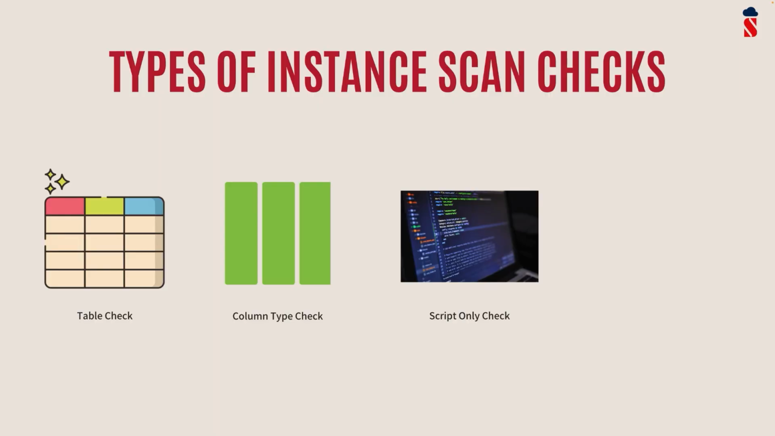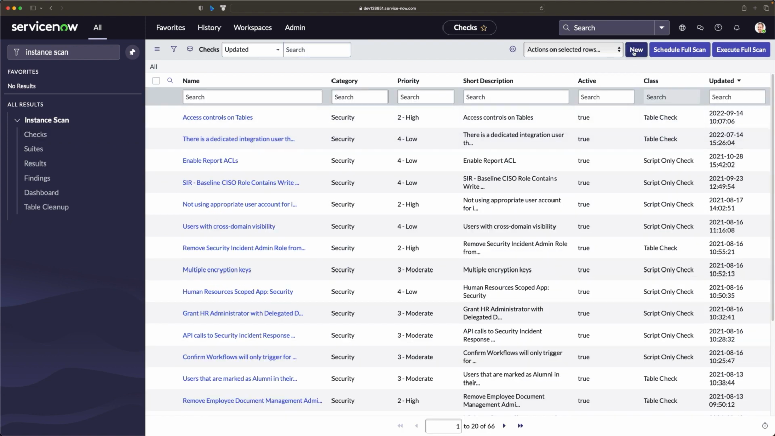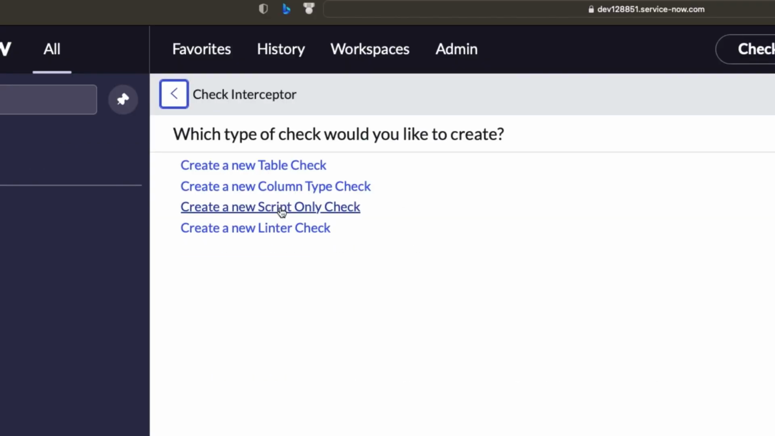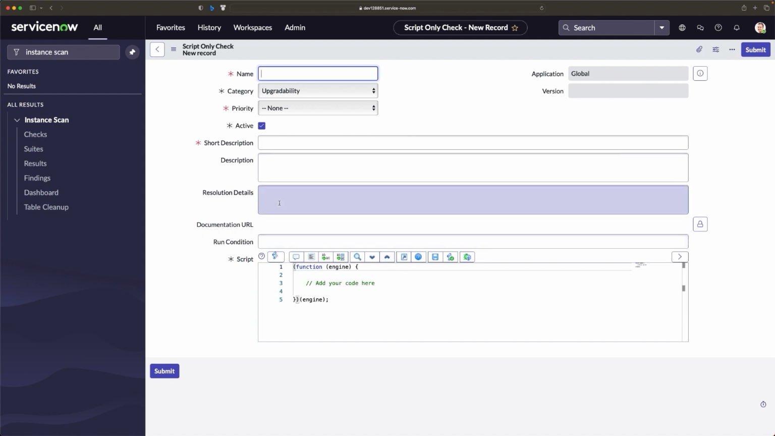Next is script only check, in which you verify configurations with your own script without specifying a table or a column. Go to checks again, click on new, and the third option is script type check. When you click on this, you will see the new form, and this time you will not see column type or table to select. You will only see the script field where you can provide your script to perform the check in any element of the system.